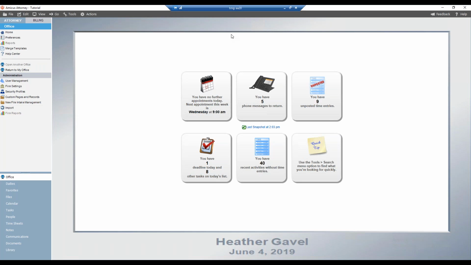And so, like I said, as an administrator, once we're logged into Amicus Attorney, well, we've got our navigation panel over here on the left with all of our different modules. And then, of course, all users will have this area up here in the upper left for home, preferences, reports, merge templates, and the help center, of course. But those of us that are administrators, well, we have this additional section here titled Administration over here on the left in our navigation panel.